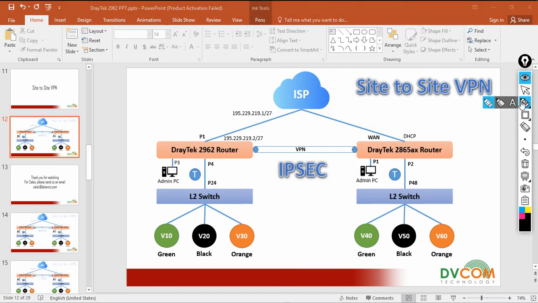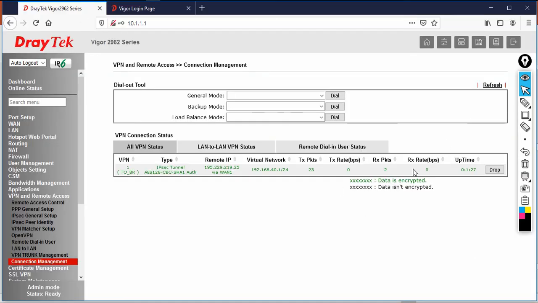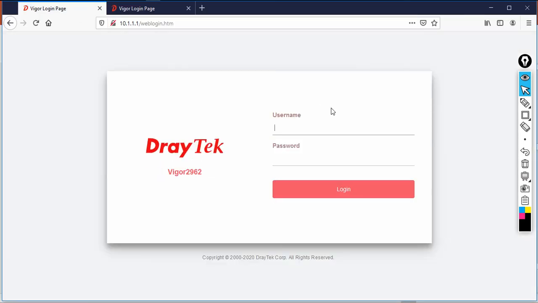In my layer 2 switch, port number 1 I kept in VLAN 10, port number 2 in VLAN 20, and port number 3 in VLAN 30. On the other side, in the branch side layer 2 switch, port number 4 I kept in VLAN 40, port number 5 in VLAN 50, and port number 6 in VLAN 60. Now I am going to log out from my HQ DrayTek router, which is here. Now I am going to connect my PC directly to port number 1. Let's go and check it now.